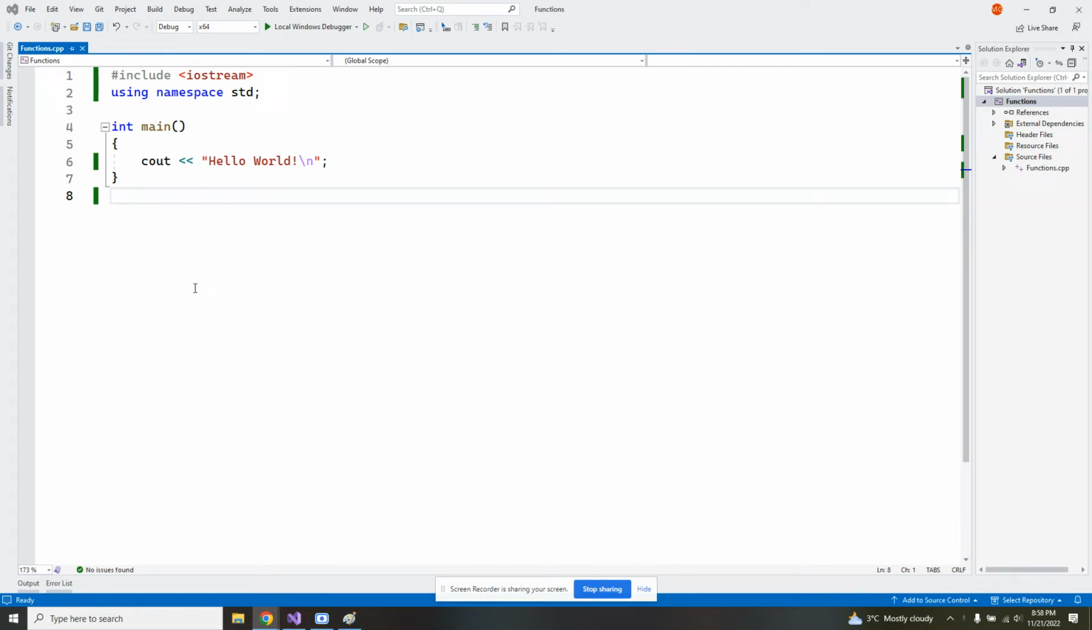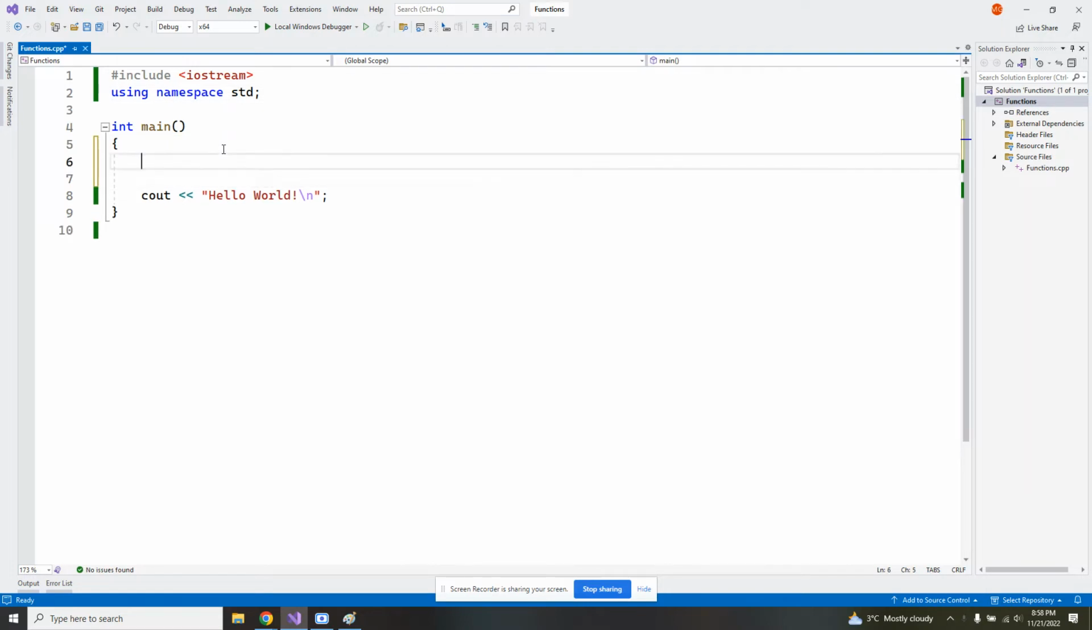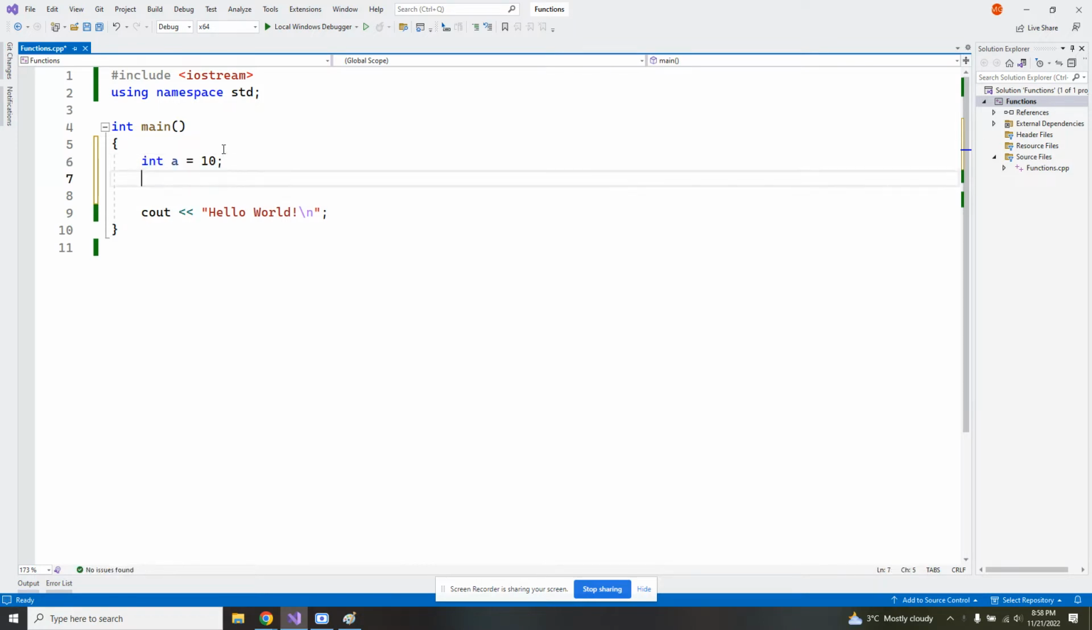Let's talk today about functions in C++ and common mistakes. This is basics in C++. So if we have a function, let's do a simple application. We have integer a, which is equal to 10, and let's say another parameter, to be clean, another b equal to 20.